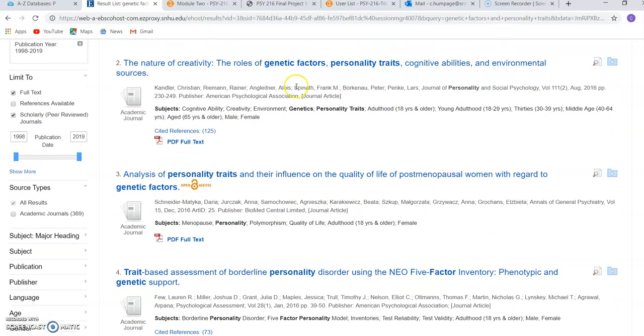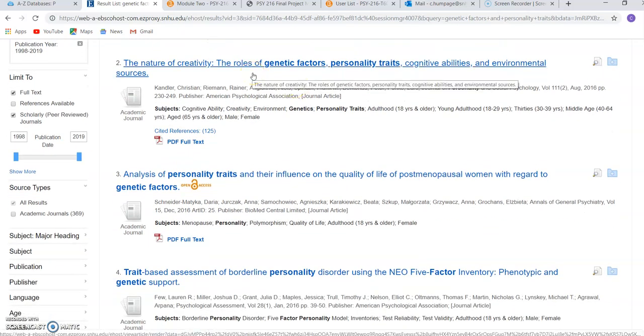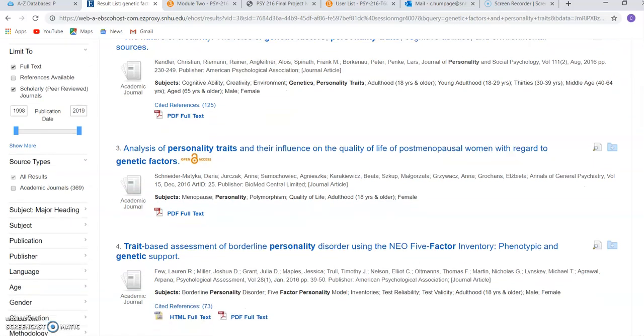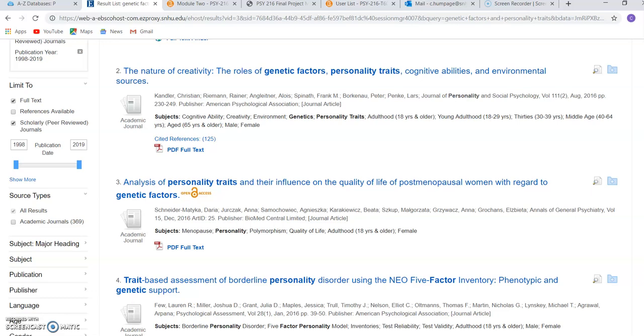If we go to the second one, the roles of genetic factors, personality traits, cognitive abilities. So the main variable here isn't personality. It looks like it's creativity. Even though it's looking at these things as moderating variables, I'd prefer something that's a little bit more focused on personality research versus research into creativity. Creativity is more of an intellectual or cognitive domain versus a personality domain.